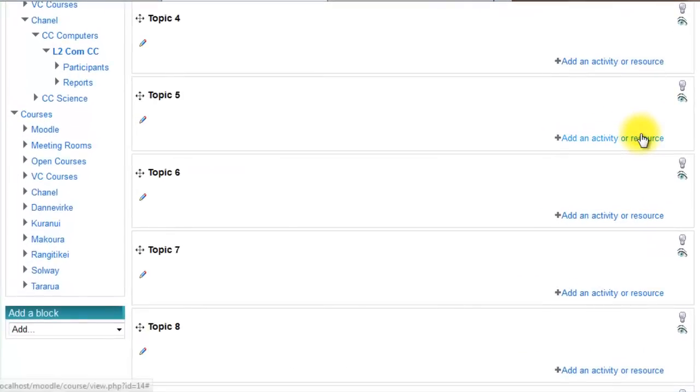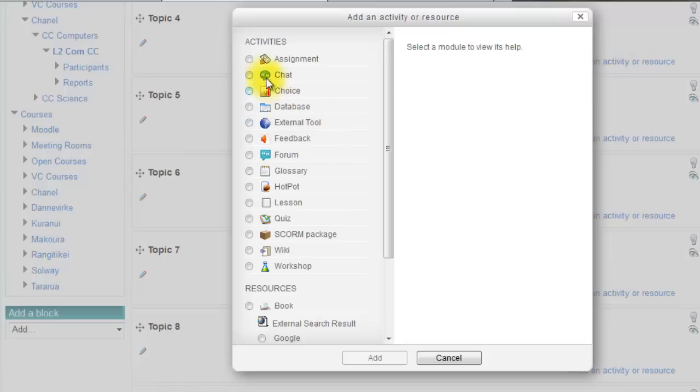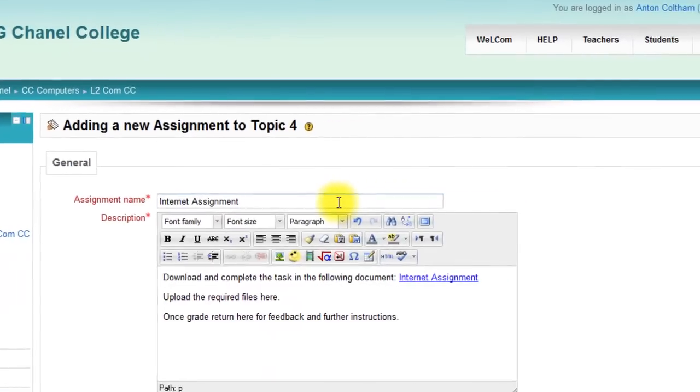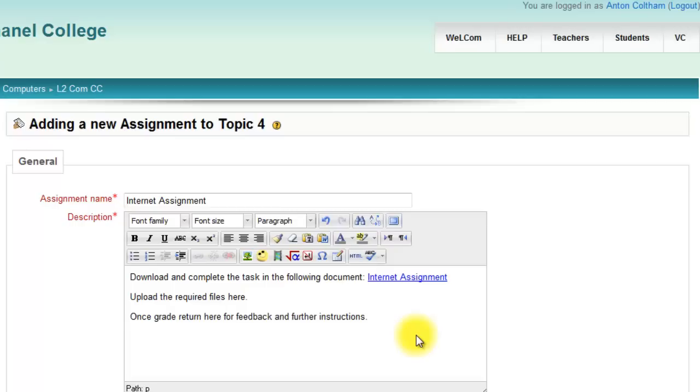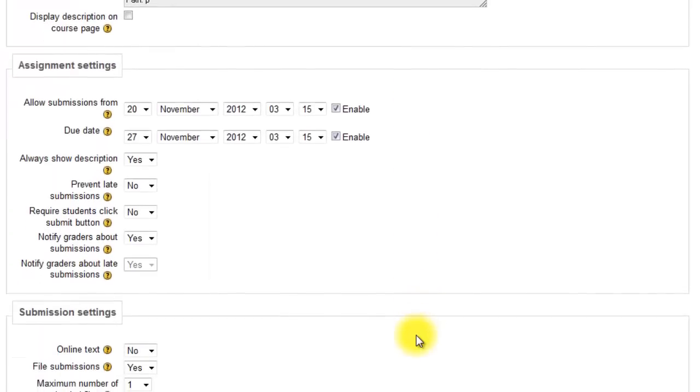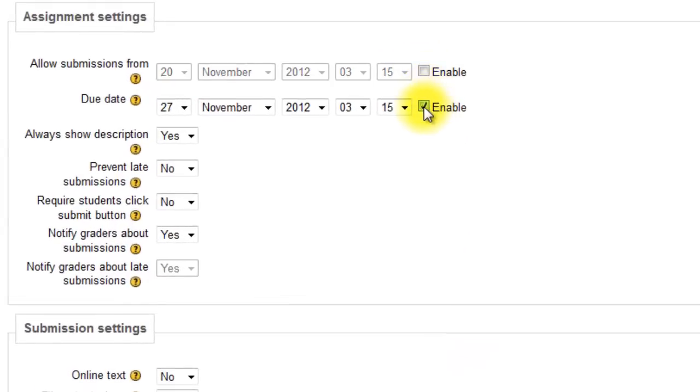To add an assignment where students upload completed work for grading, click on Add an Activity or Resource and then select the top one, Assignment, and click Add. Give the assignment a name, put down some instructions, and then the default settings might be slightly different to the ones you'll encounter. I'm going to remove the due date.